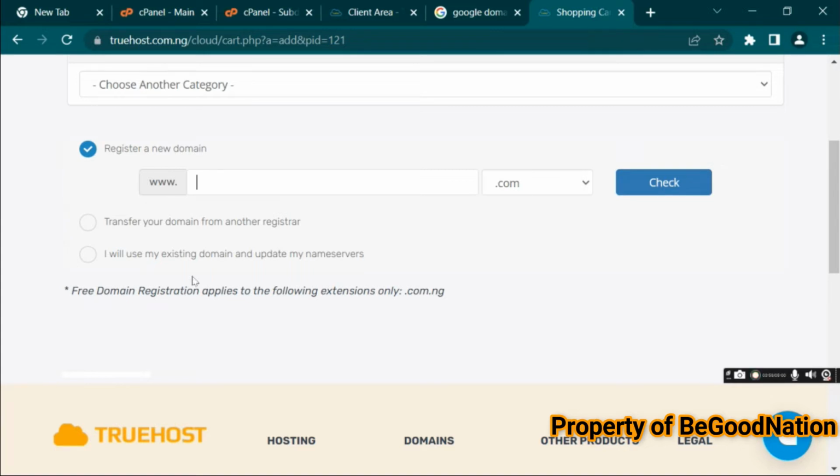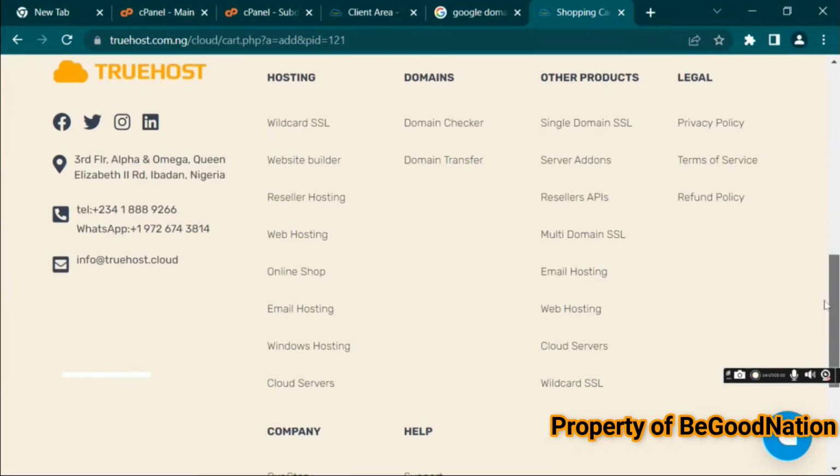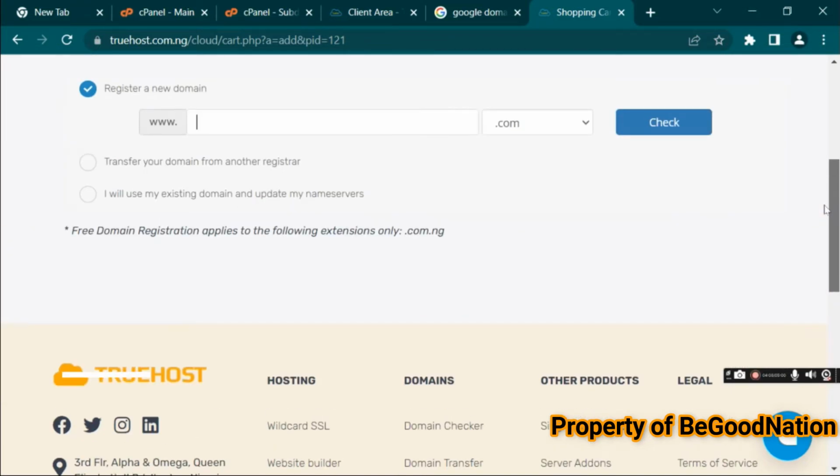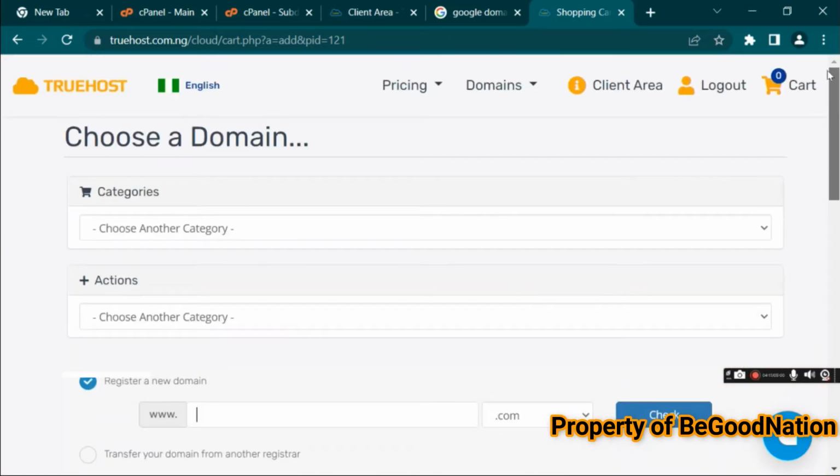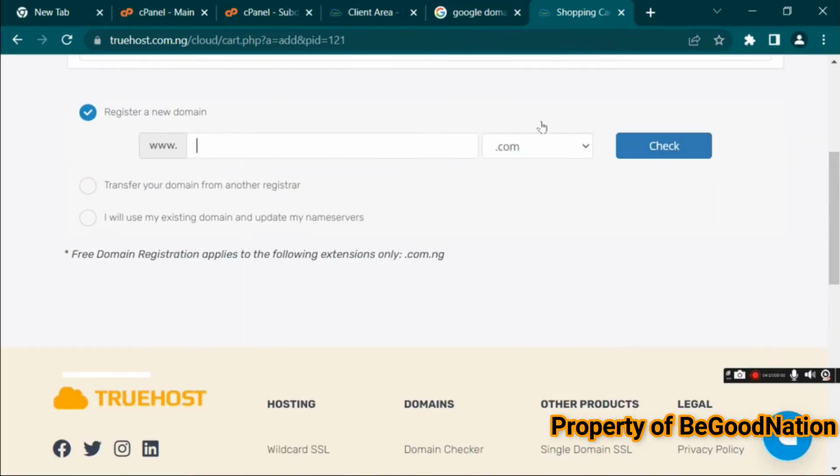But if I don't have any domain at all, and I do not follow the formal process of buying a domain, I can just type in the name of the domain I want to buy, check for the name of the domain, proceed, and check out. Checkout is basically the same as the last one I showed you, including paying with your card or bank transfer or USSD and so on and so forth. So that is basically it.